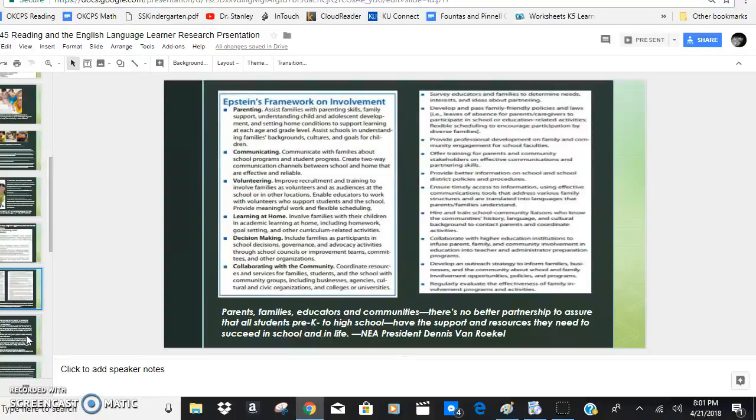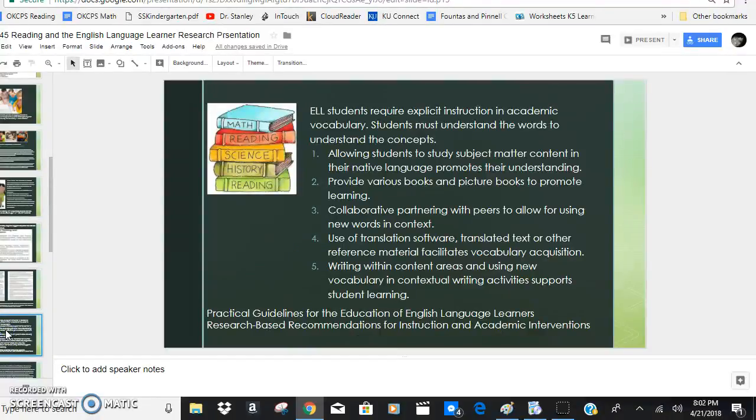But I like the quote here at the bottom, provided by the president of the NEA, Dennis Van Roekel. Parents, families, educators, and communities. There's no better partnership to assure that all students pre-K through high school have the support and resources they need to succeed in school and life. And that is through parent and community involvement.